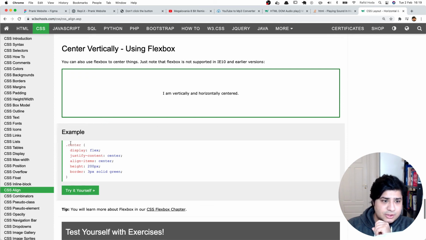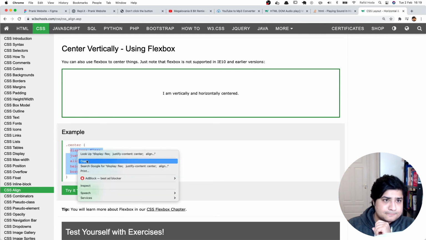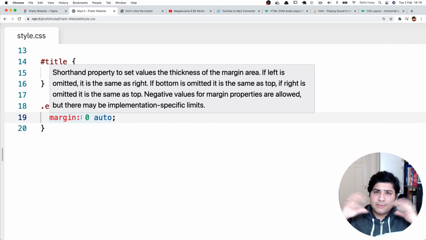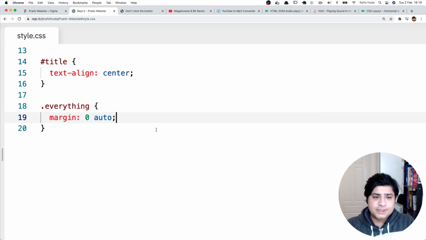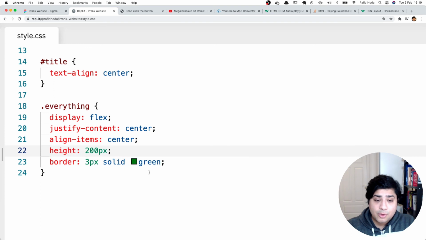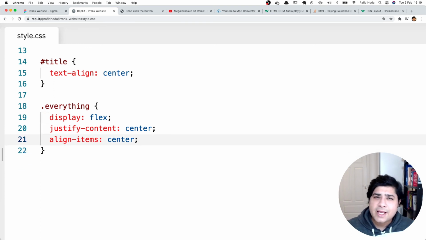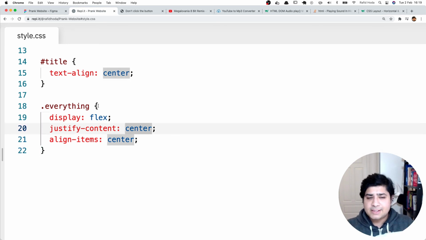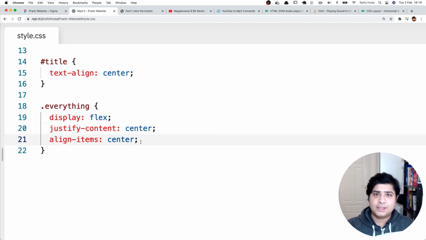So let me just take this center CSS code and copy everything inside of here. Let's go in here, and then I have all of the stuff in my div called everything. So I'm just gonna paste it in here. And it has a height and a border, which I don't want. So I'm gonna get rid of that. And so here's what I'm thinking. I might not exactly know how all of this works, but it's making sense to me because it says center here. So this is still something that I can try out.